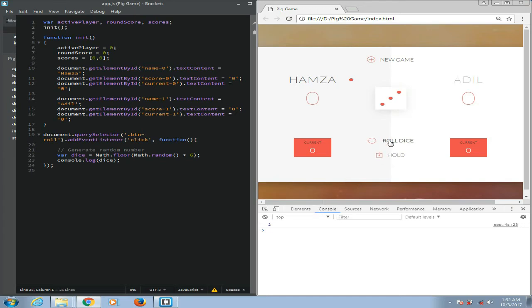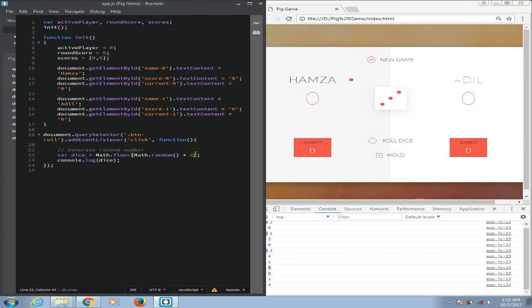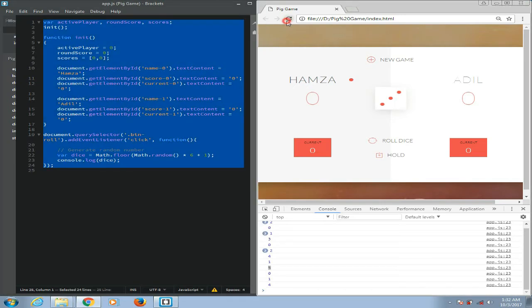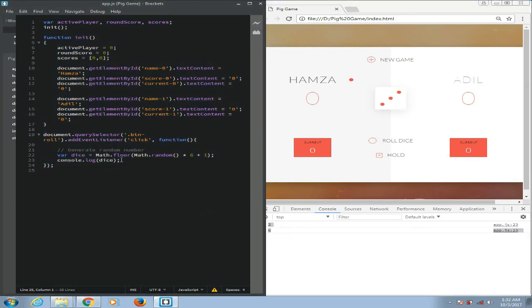So 2 0 1 3 0 2 4 5, but the maximum value is 5. So we want from 1 to 6. What if we add +1? So let's just see. Now it will work, I hope. To 6, as you can see there's 6, so we solved the problem.